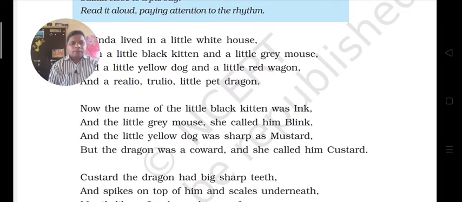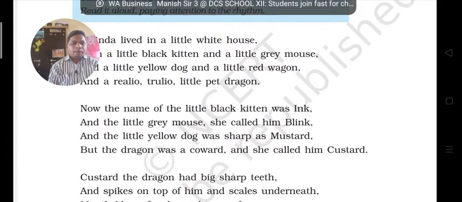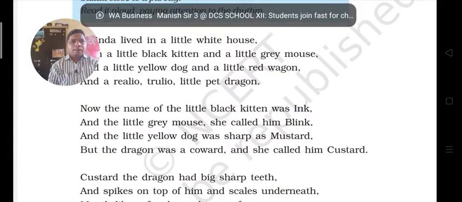So here we can see that Belinda called her little black kitten Ink, and her little grey mouse was called Blink. The color of the dog was sharp and yellow as mustard. Her dragon was called Custard. He was not brave like the other pets, but a coward.